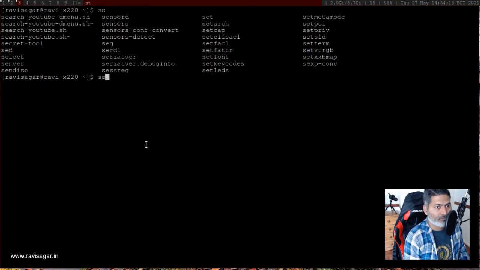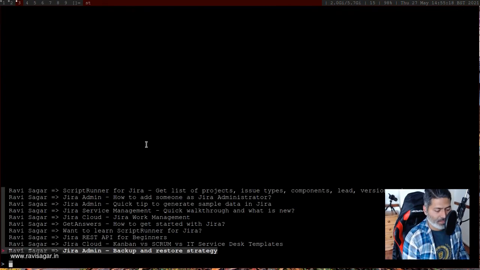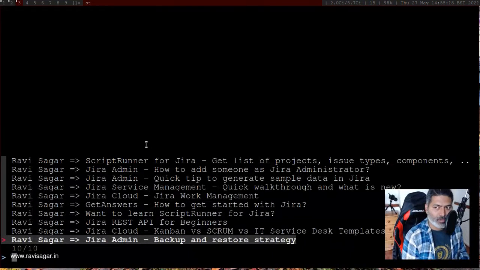Now, if you want to also maybe run this script manually, you can actually do this. Let us search for the script name, which is search YouTube dot sh. You can of course use whatever name, maybe a shorter name is better. So I can actually pass in the argument here, the search query, like Ravi Sagar Jira, and it will work. But if you just run the script, it will prompt you. You can then type in whatever search query you want to enter, and it will of course return you the list of videos.